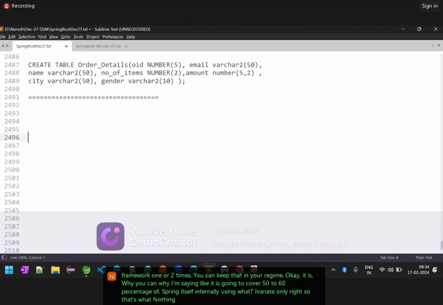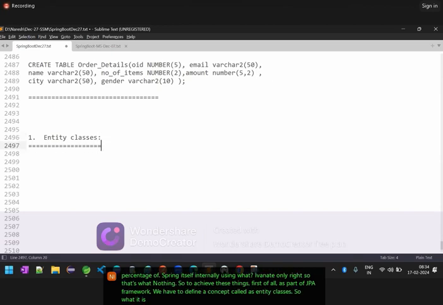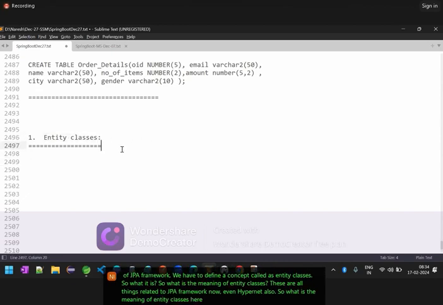Now, fine. To achieve these things, first of all, as part of the JPA framework, we have to define a concept called entity classes. What is the meaning of entity classes? These are all things related to the JPA framework, even Hibernate also. How are we going to write entity classes? What is the real functionality of this entity class? Why are we writing it, how is it going to work? We will try to understand.